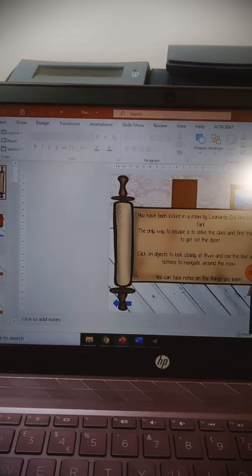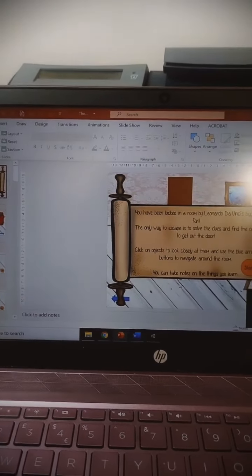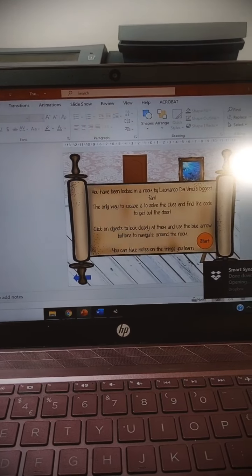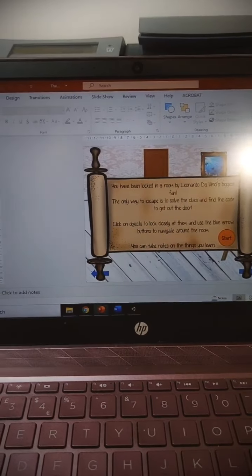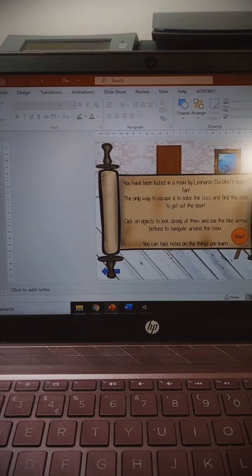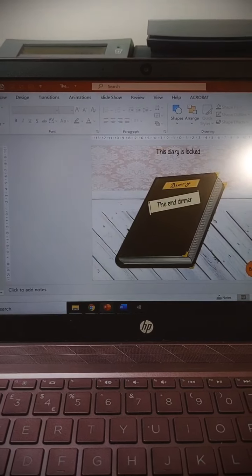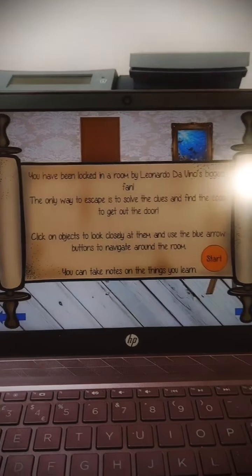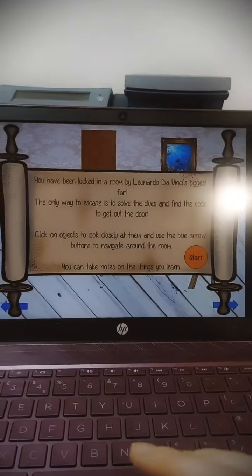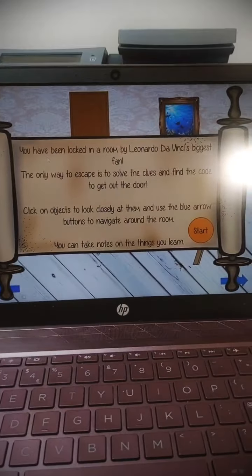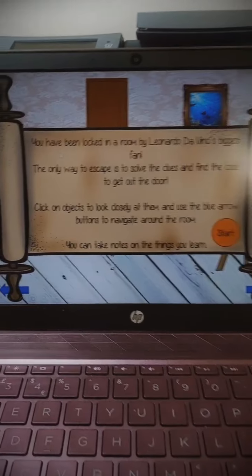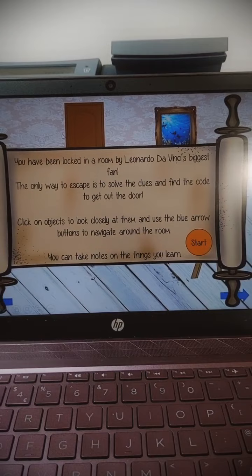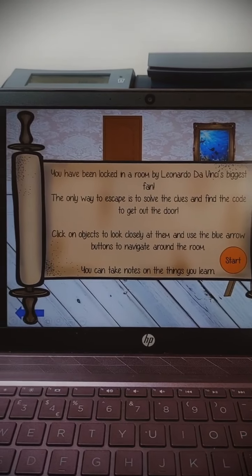Okay. So you can see this is my game. You've been locked in a room by Leonardo da Vinci's biggest fan. Let's actually play this game and then you'll see. Is this the one? I don't think it is. Okay, I'll just give it a go and see. I have so many versions of this game now that I forget which one I'm in. So you've been locked in a room, and the only way to escape is to find the code to get out the door. This room was set up in the same way I've just showed you.